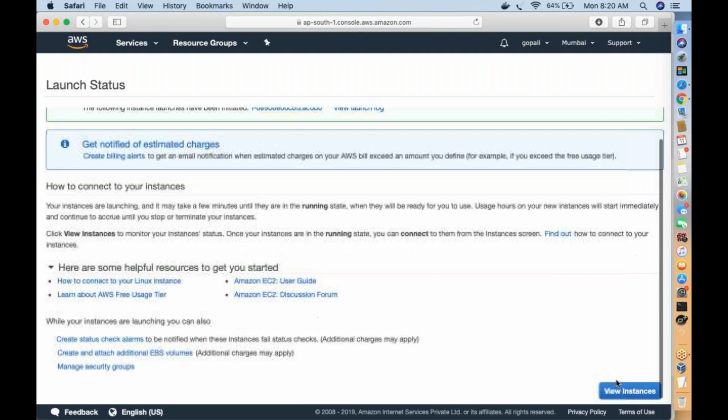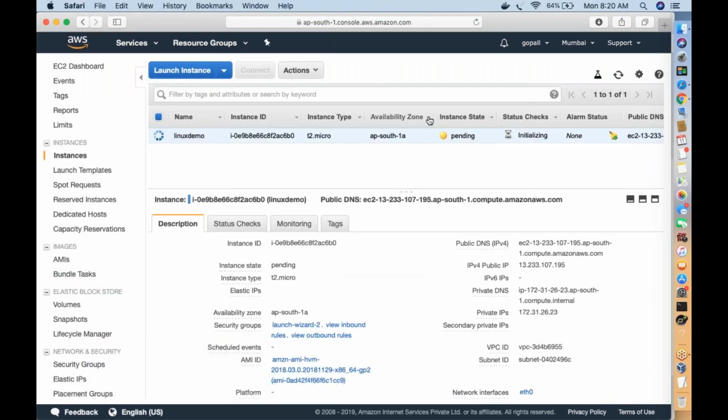Now your server will get created. Click on view instances. Now you can see your server is getting created. This is how you create a Linux box in Amazon. Clear?